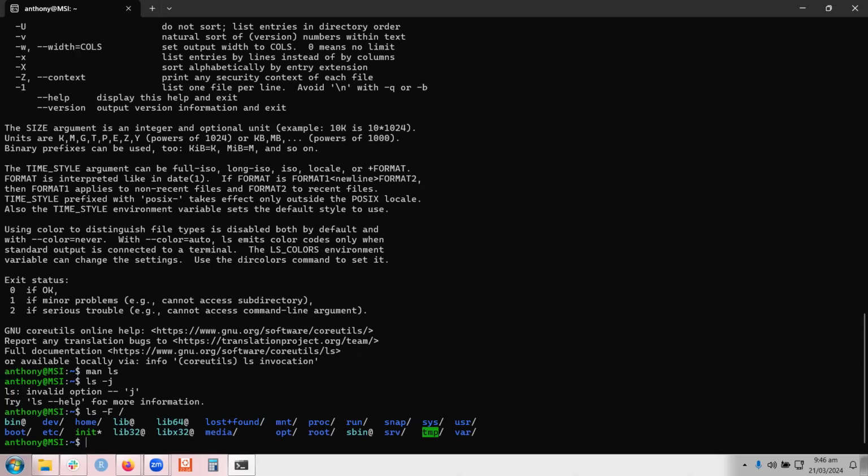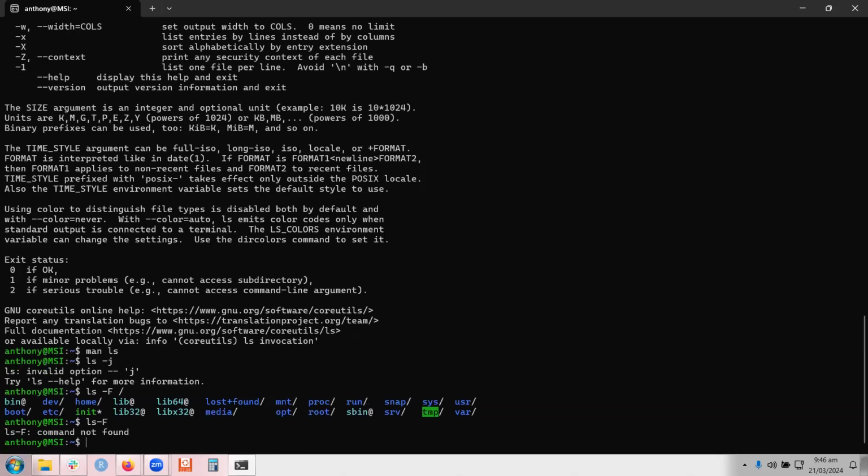Now, each part of the command is separated by spaces, but if you forget to put a space between any part of the command, it's going to fail. So, for example, if I type ls-F as one word, we get an error telling us the command is not found.